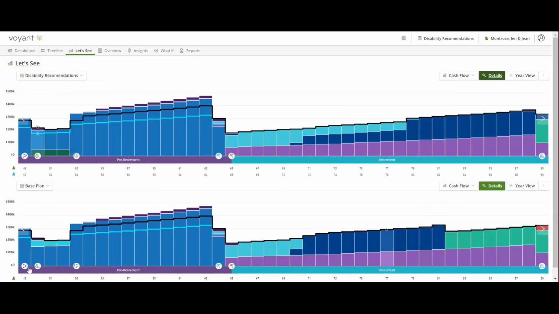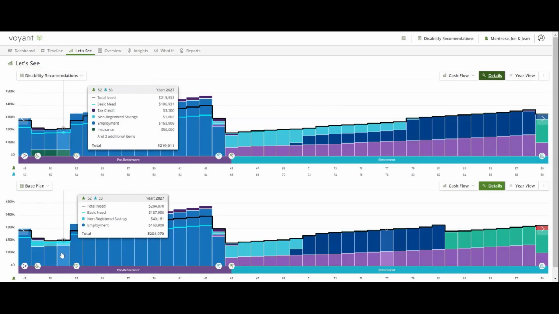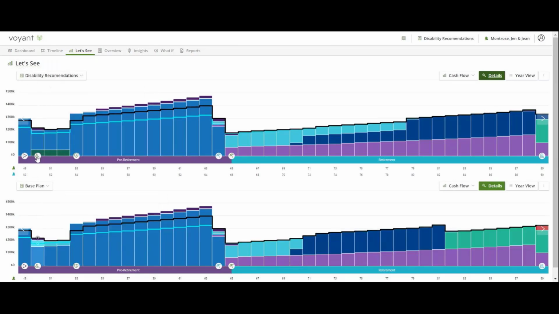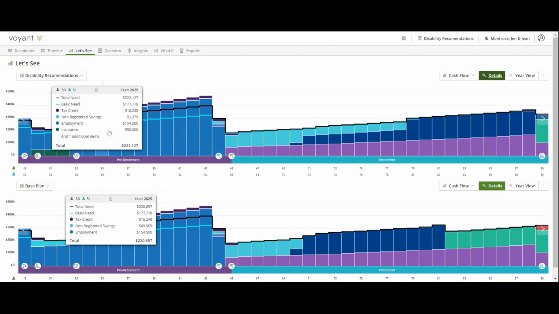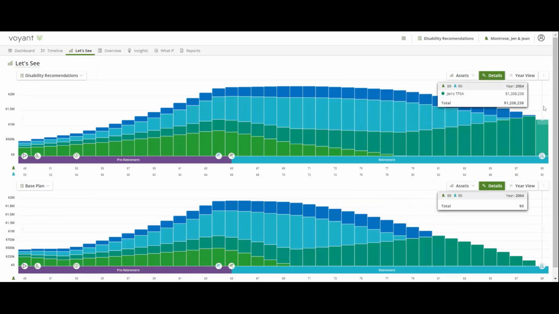If I turn on the details, you can see in this base plan here at the bottom, we're pulling money from the non-registered account during that disability event. But in this top plan where we have the disability recommendations here in green, we're pulling money from the insurance policy. So we're leaving the non-registered account alone, and we don't have this shortfall here at the end. That is good. And then also, if we look at our assets chart, you can see here that we're also seeing a difference in the assets at the end of the plan.